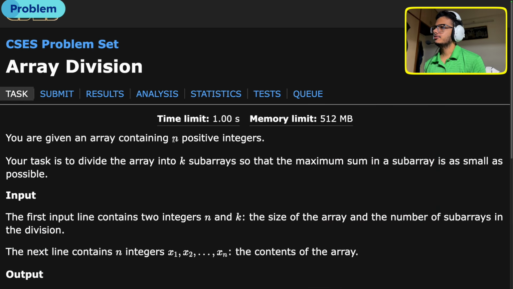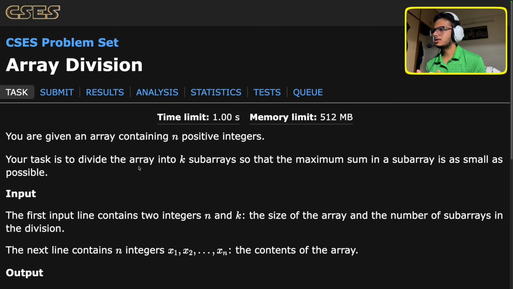You are given an array of n positive integers. This is important. Your task is to divide the array into k subarrays so that the maximum sum in a subarray is as small as possible. So we have to split our array into k parts, and the maximum sum among all the subarrays should be as small as possible.